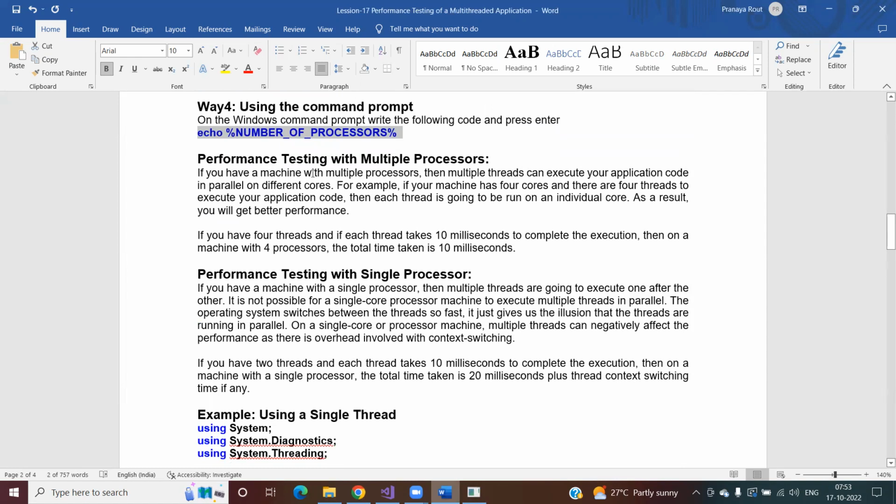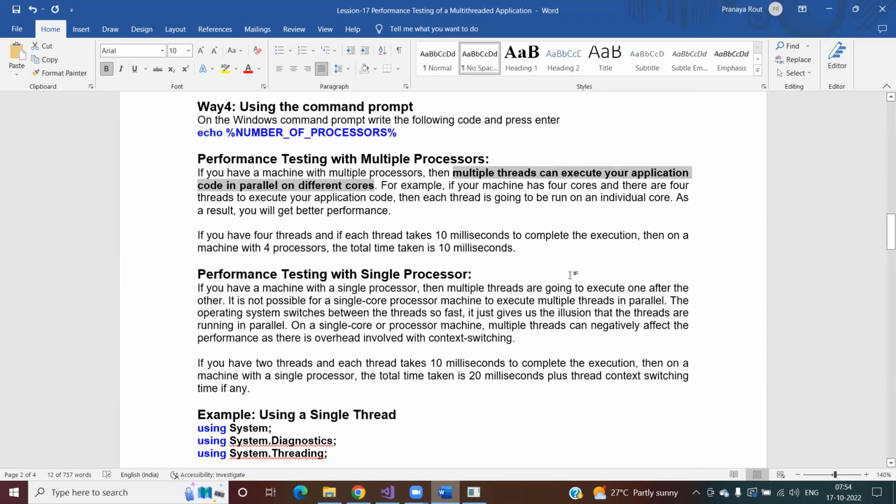If you have a machine with multiple processors, then multiple threads can execute your application code in parallel on different cores. The number of cores is 8, which means one thread in each core is going to execute in parallel. That means 8 threads in 8 different cores can execute your application code at the same time.